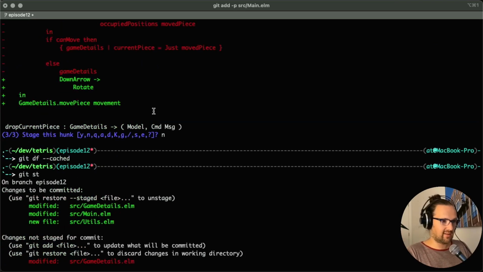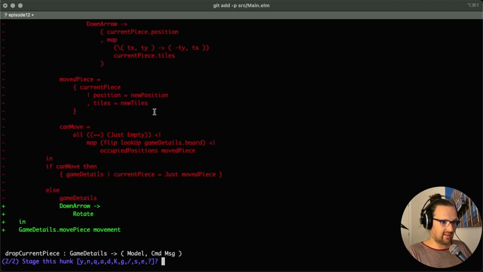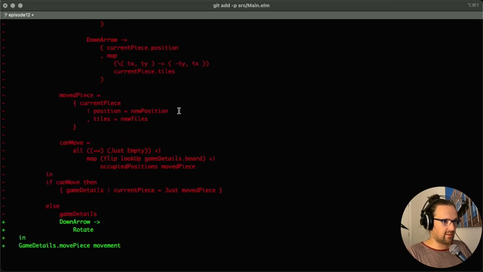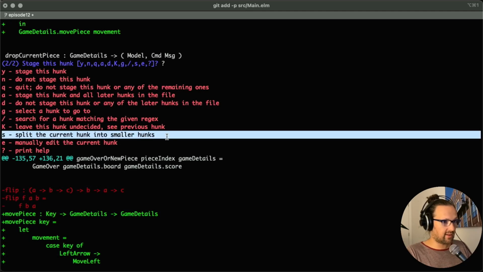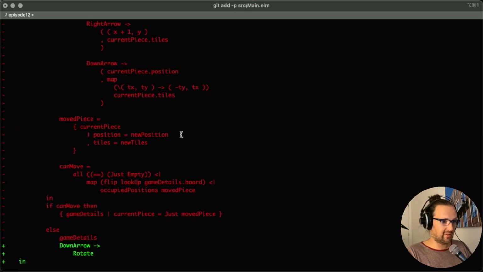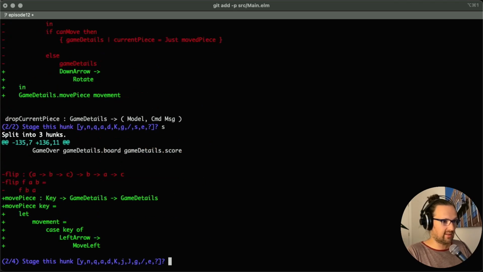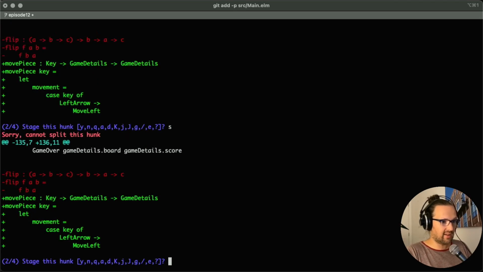So I think S splits the hunk into other hunks. S: split the current hunk into smaller hunks. Yeah, okay, let's do this. Split. It's still too large because it contains the removal of the flip, but also the addition of the move piece. So let's split it further. It doesn't want us to split it any further.